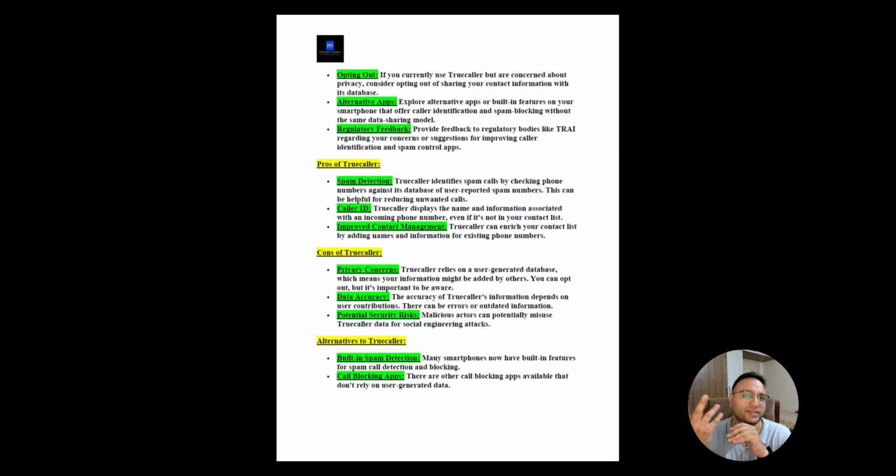They don't have their own research. They just take the data from the users, create a database, and provide support to the users when a person is getting a call on the phone. Potential security risk is another: a malicious actor can potentially steal your data from Truecaller and use it in a wrong way. That's also one of the potential problems with Truecaller.